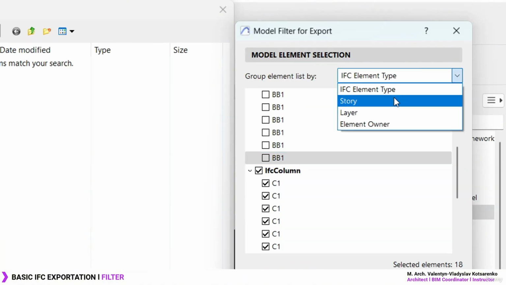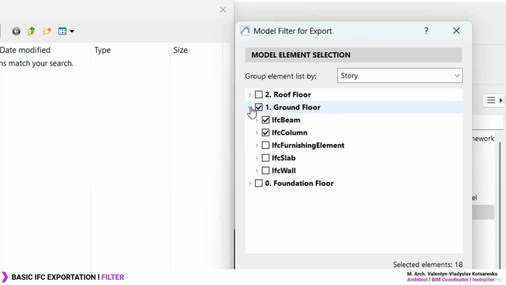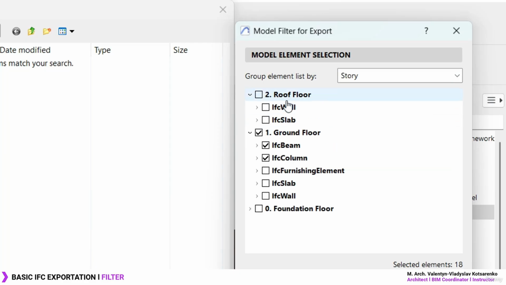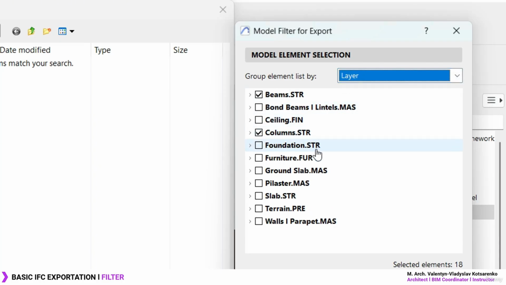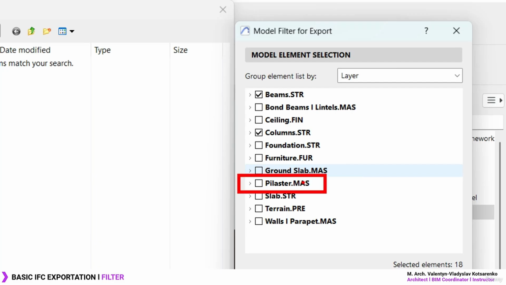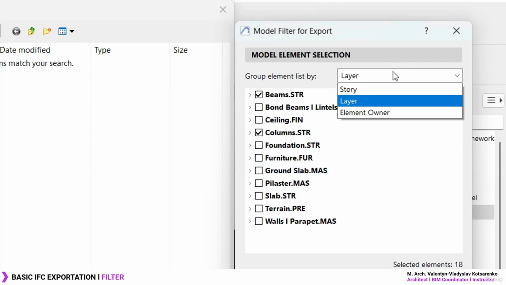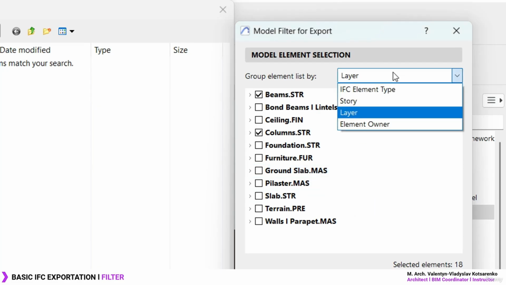So yeah, you can mess around with stories. You can, for example, say, okay, I want to ignore everything in the roof floor, but how about we only export the foundation floor? You can do so, simply activate, deactivate however you want. You can filter out by layers. So you got your different layers in ArchiCAD, and you can say, okay, how about we don't export everything located in the layer pilaster, and we export everything else. So that's quite amazing, okay? So you got different opportunities, just a matter of messing around.